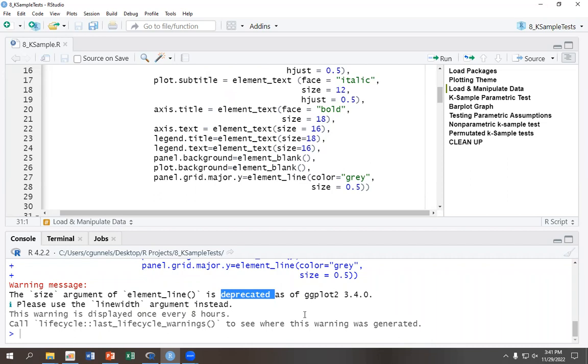One of the things that happened over the weekend, to my knowledge, and that I did not notice this before, is in line underscore or element underscore line, size is no longer utilized. Instead, it is now line width. It's still working right now, but you might see this every once in a while, especially if you come back to old code where something becomes deprecated.